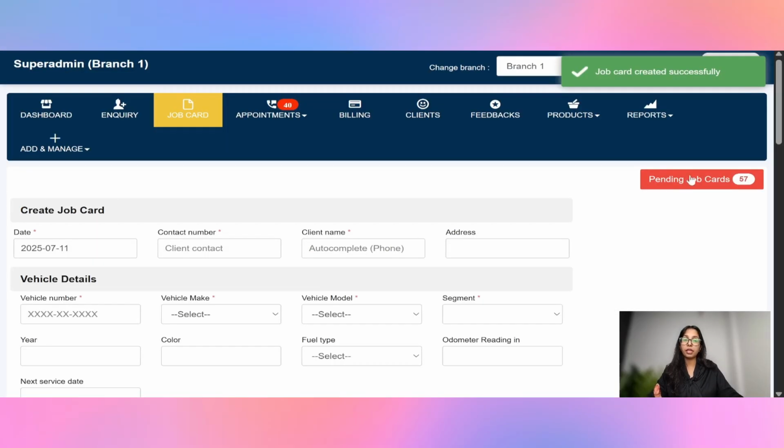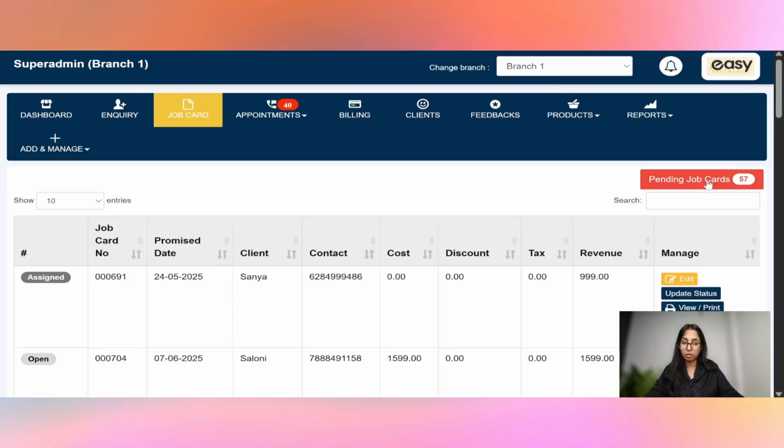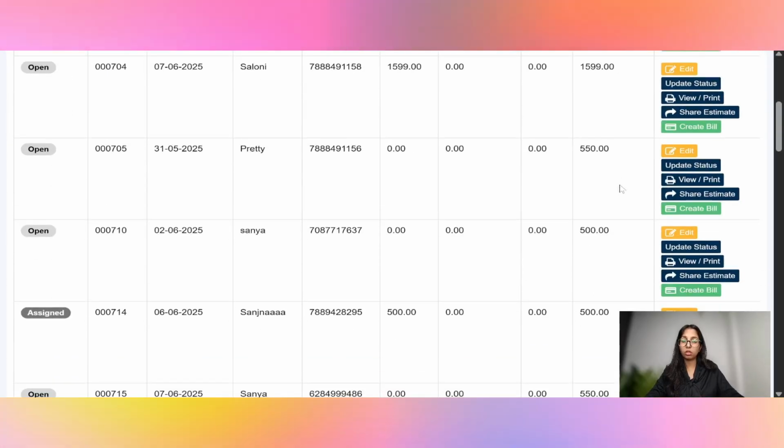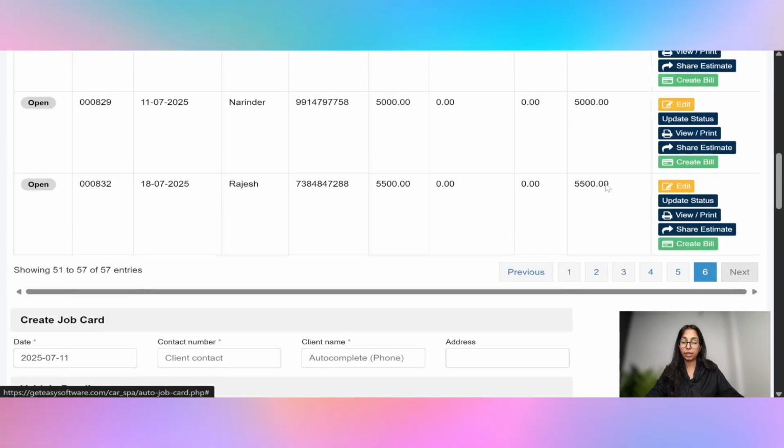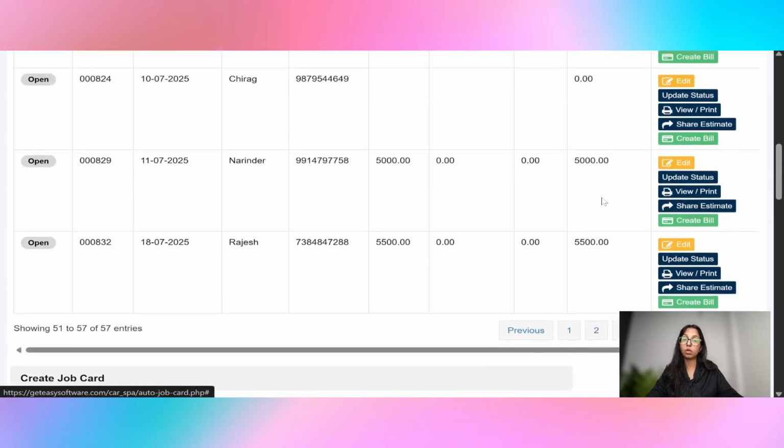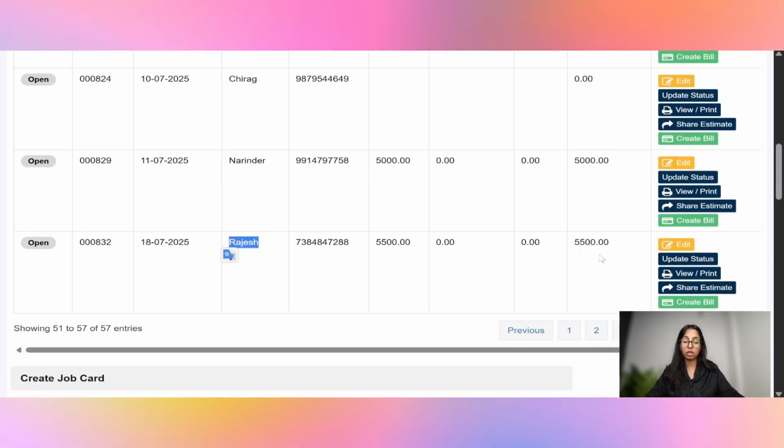And here in the pending job cards, there is a red icon, or you can say a red column. You will get pending job cards. Here you will get all the job cards that you have made which are still pending or on which work is going on. So here you can see the latest job card that we have made. Here you will get multiple options. First one will be here.